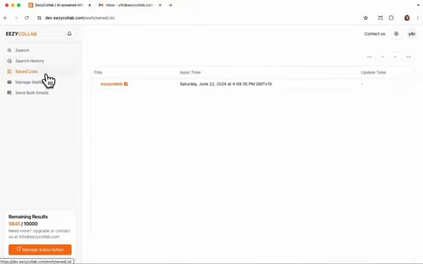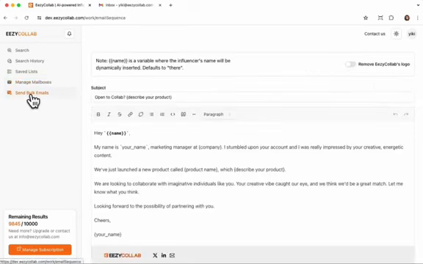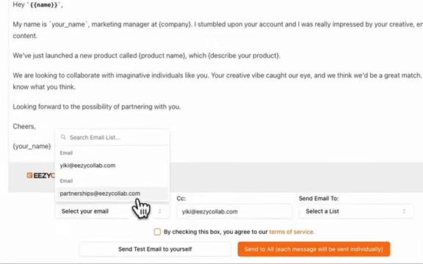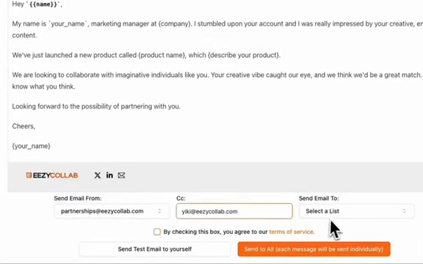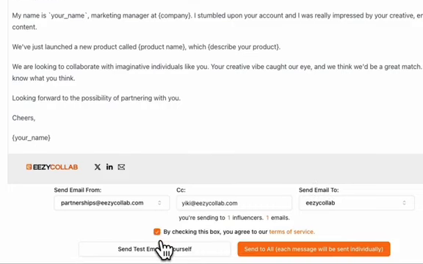But we don't stop at search. Our bulk emailing feature streamlines your outreach. Connect your Google account. Use our templates and craft your message. Select your influencer list and click Send to All. Send a test email to yourself.